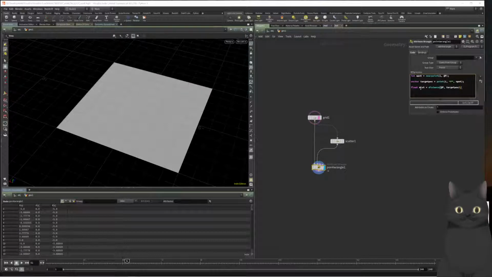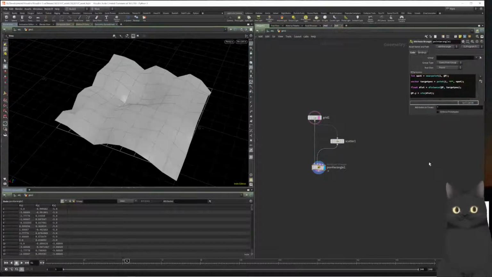There we go. And then to visualize that distance, we're going to say @P.y equals the sine of dist. And now you'll see that we distort our plane, and it's really hard to see what's going on because we haven't got enough geometry. But if we add some rows, let's go with 100, so you can see what's happening.